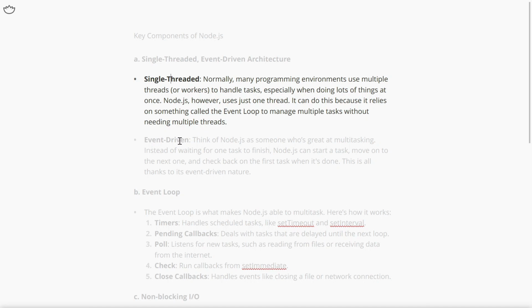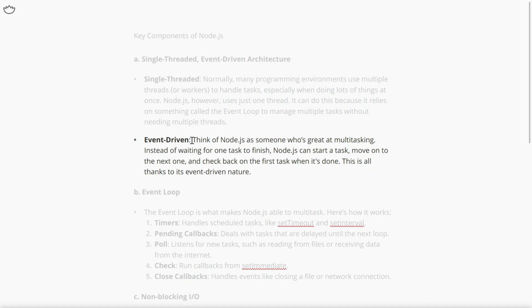Now let's talk about event-driven. Think of Node.js as someone who is great at multitasking. Instead of waiting for one task to finish, Node.js can start a task, move on to the next one, and check back on the first task when it's done. Now this is possible because of event loops.